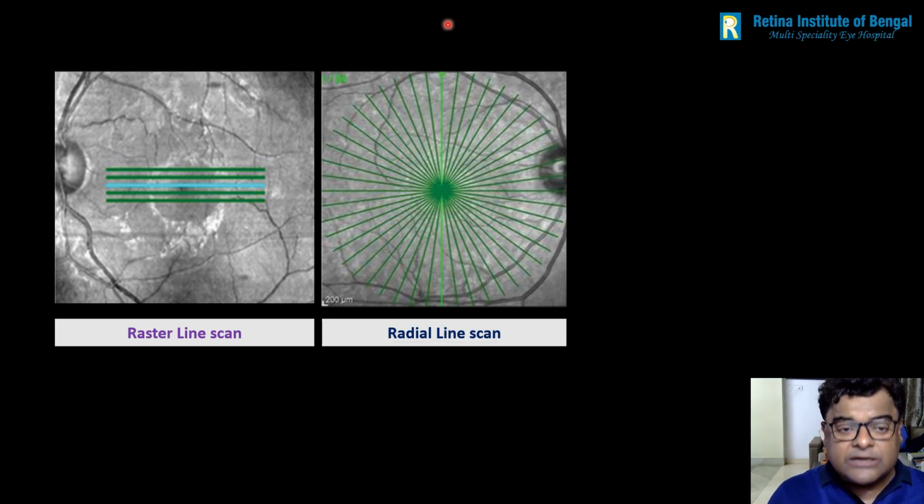If you quickly want to scan the whole of the macula, instead of the line scan, you can use this radial scan. The only problem is that the radial scan, if you see, has scanned this area, it has scanned this area, but the in between area has not been scanned. So in between two radial scans, we really don't know what is happening to that part of the retina. So why do we then do this?